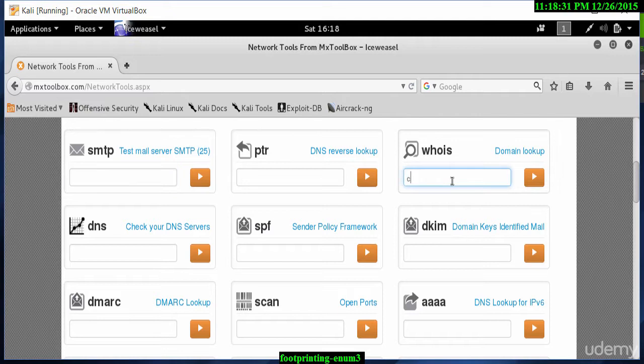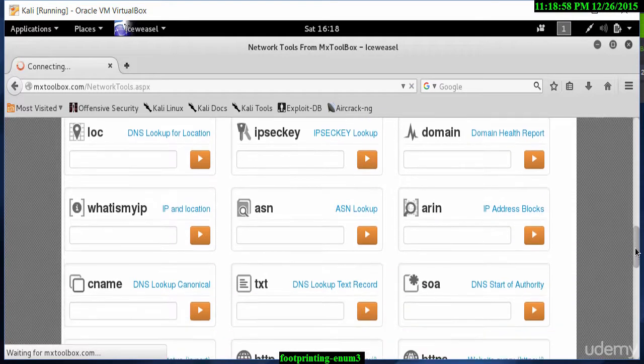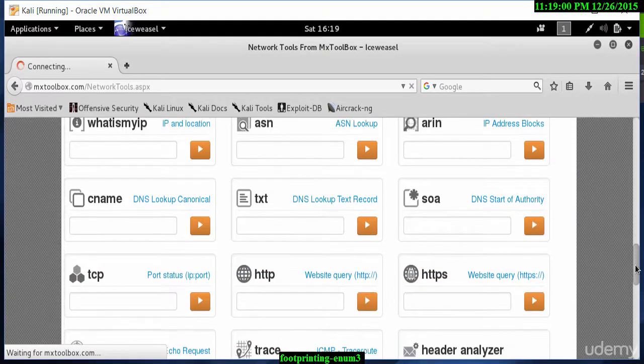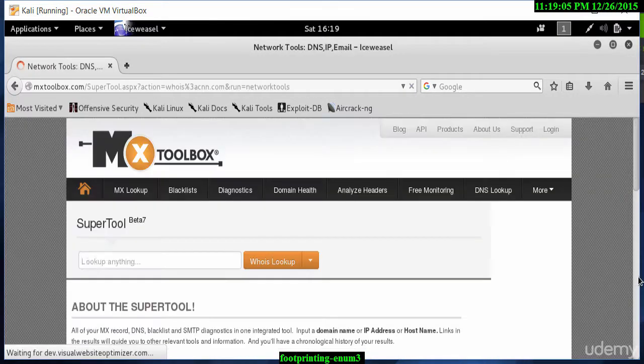It's got the whois lookup. I can type in cnn.com here and it will give me whois information about cnn.com. Just give it a few moments and it will return with some whois information, which we could then use for exploitation attacks because sometimes email addresses are listed there. So just understand that all this information is available just by using this particular website. What is my IP? We can check HTTP sites. We can do pings, traces.